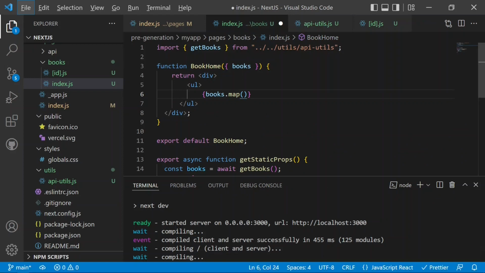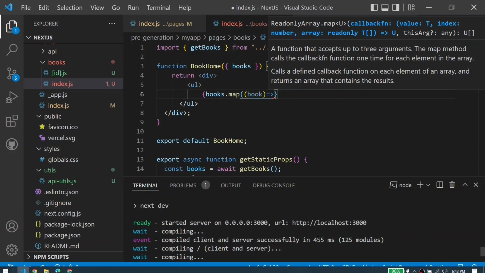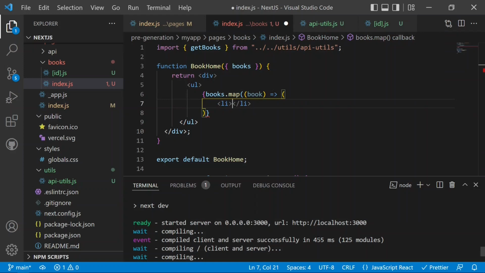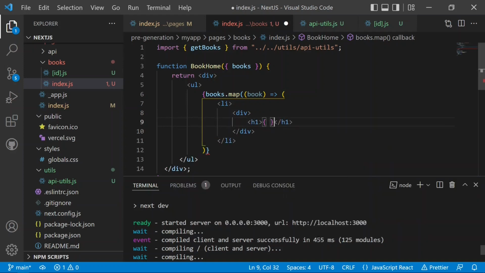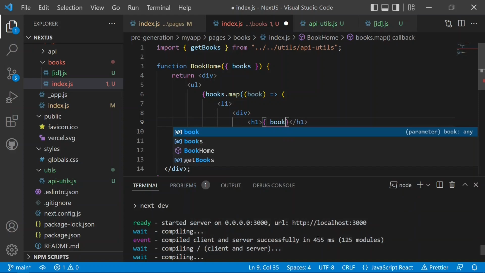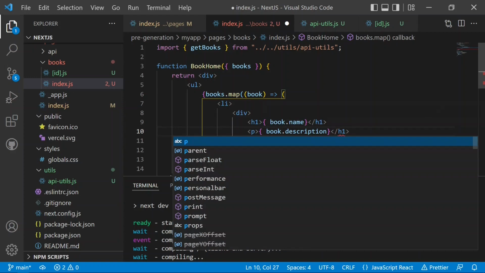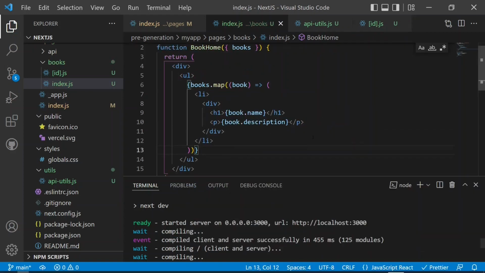So we can have a book, and now we need to return something. We need to return here the li for the list item, and inside that list item we will have a div again because we have a lot of data. So we can have here the h1 tag with the name of the book, so book.name, and after that we have the description as well, so book.description. The description would be in the paragraph tag and not in the h1 tag. And after the description, now we need to add the link here.